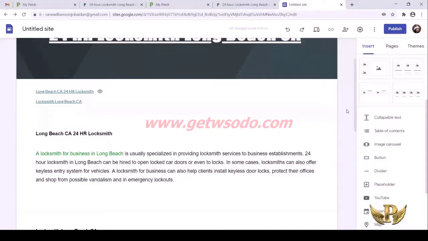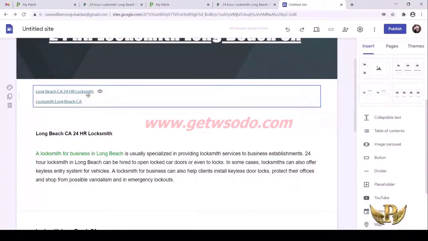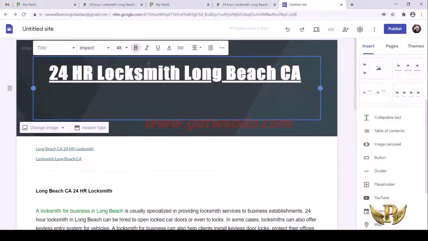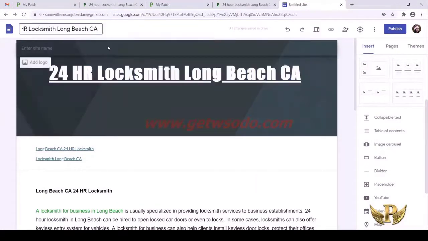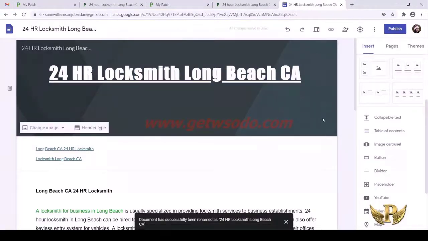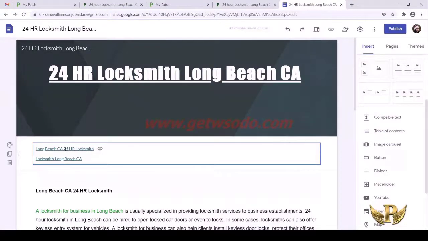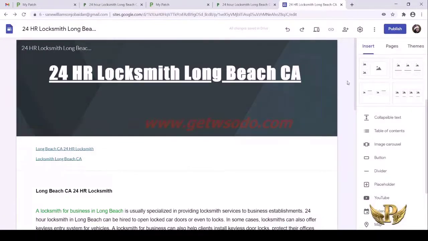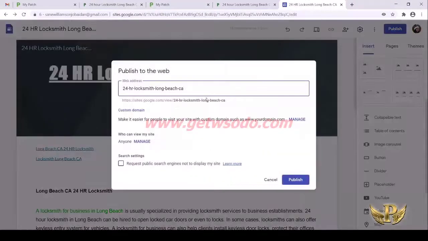So I usually always do a table of contents in Google Sites, because those will trigger the site links. Even if you only have one page, these will trigger the site links in the Google SERPs. All right, so request public search engines not to display my site. If you're trying to rank them, you want to make sure you don't check that.